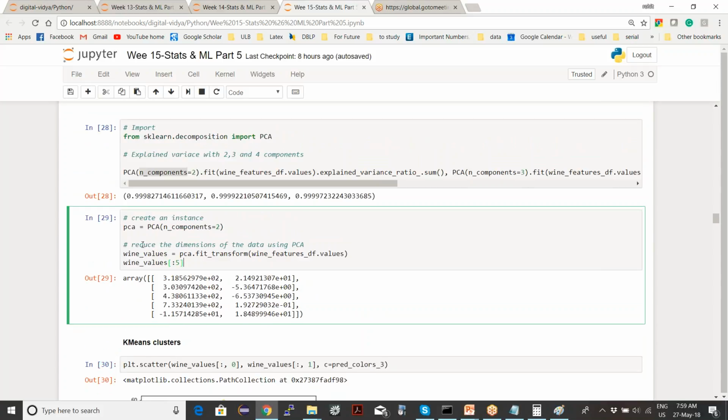So this is the code for that. You create an instance of the object PCA. You do fit transform of your features data. So now your feature data is transformed using PCA into 2 dimensions. You can see the values. Okay.